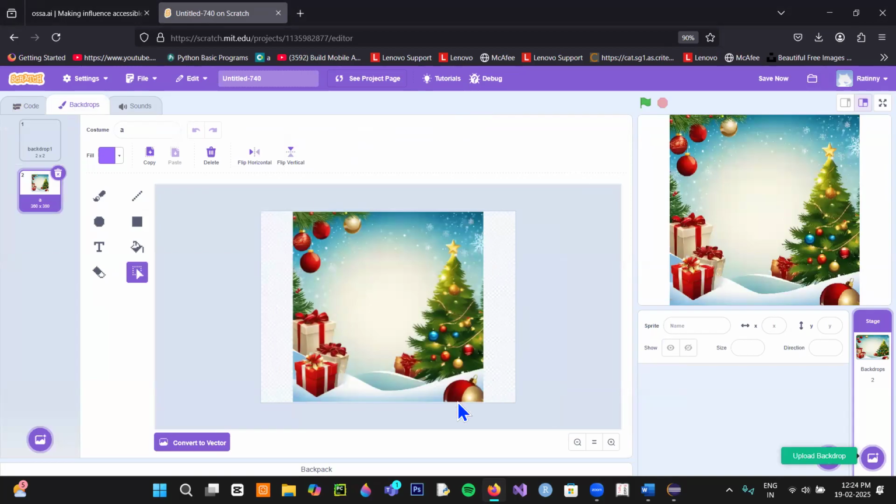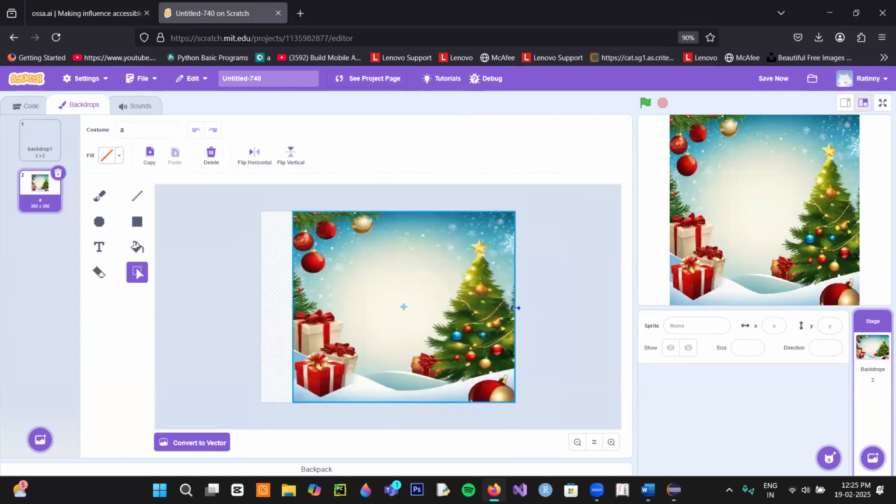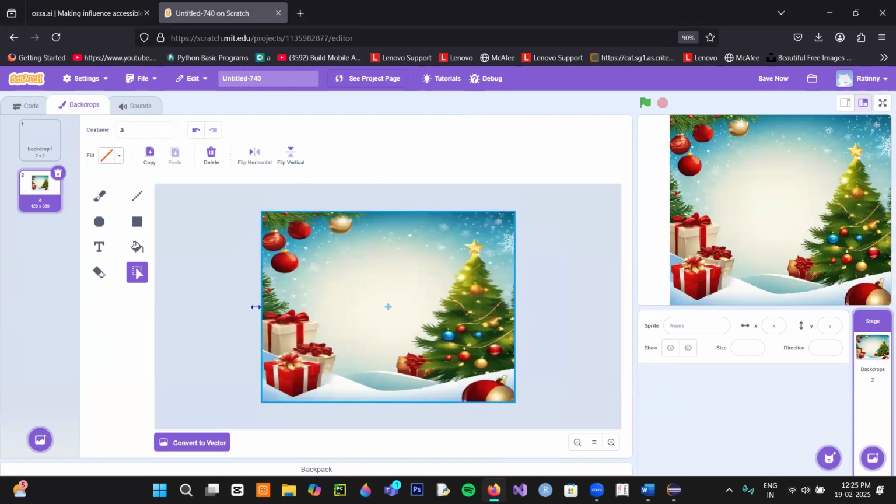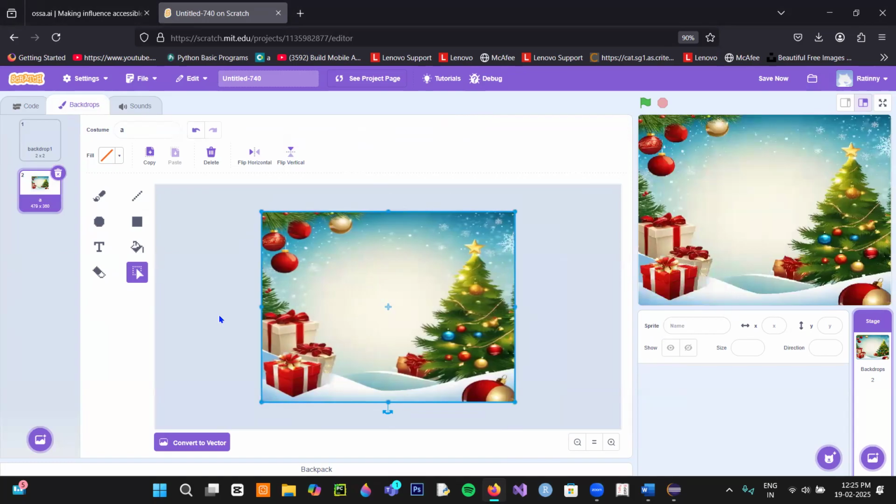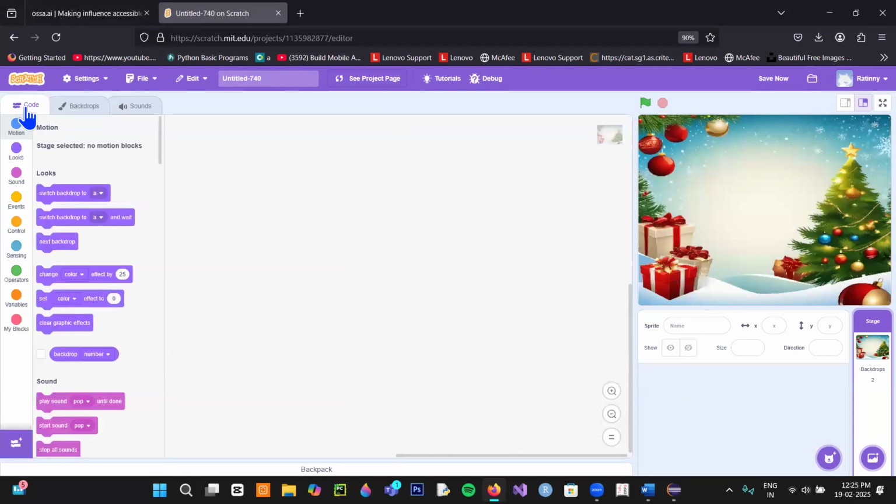Now I want to drag this background. For this, click on this arrow. Now select from upside, firstly downside, then right side. Then with the help of the dots, I can make it big so that it can set on my whole screen. Now come back to code.